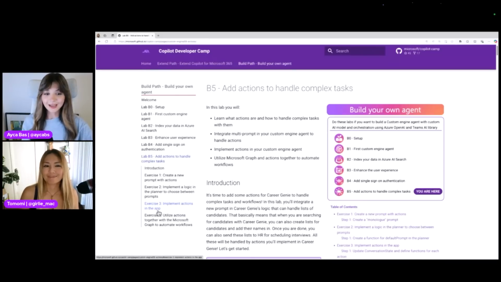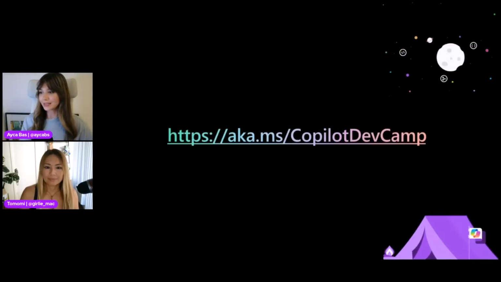So if anyone is interested in building their own custom engine agent and building their own Career Genie and testing it out, go to aka.ms/CopilotDevCamp.